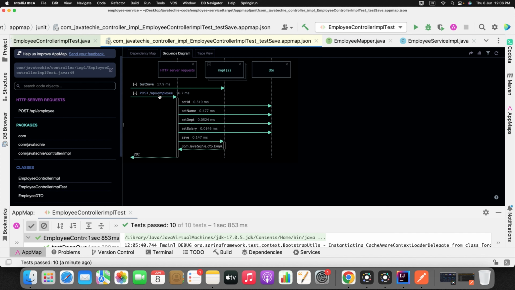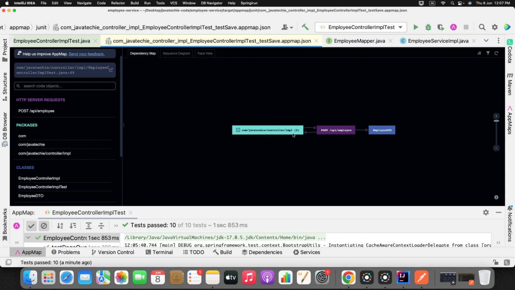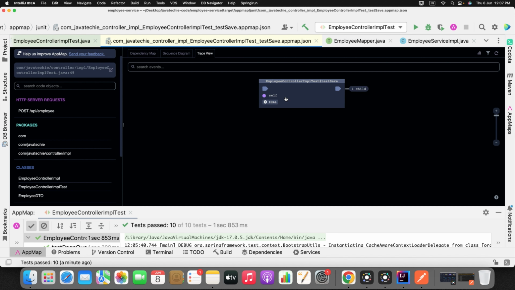Internally it called the post API employee of the class. It is mentioned here. Then what are the fields we are setting here, and then the flow is just converting to the DTO, and since we are not interacting with the DB, we are mocking it. There is no DB interaction in this flow diagram. What is there in the dependency map? Let's verify. From the controller IMPL, it is the post call to employee DTO. Since we have mocked the DAO layer, we are not able to get the proper sequence diagram. Check on the trace view, nothing is there.